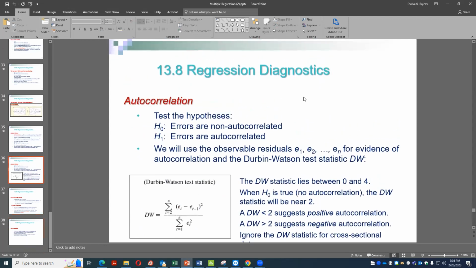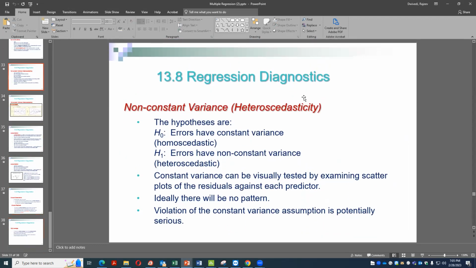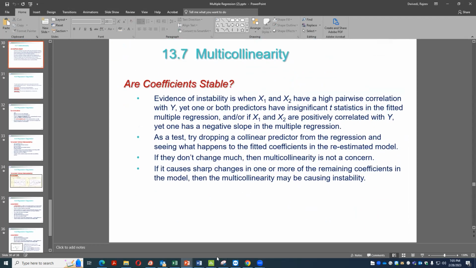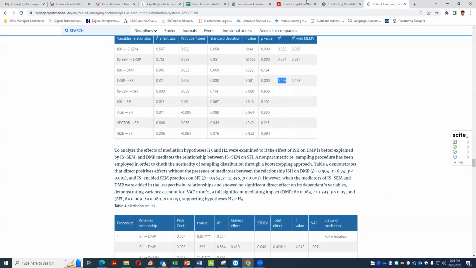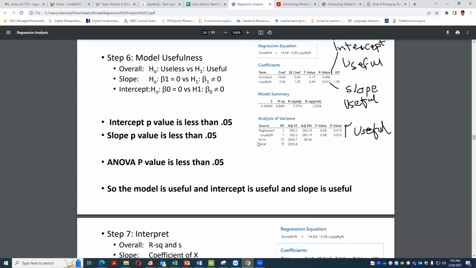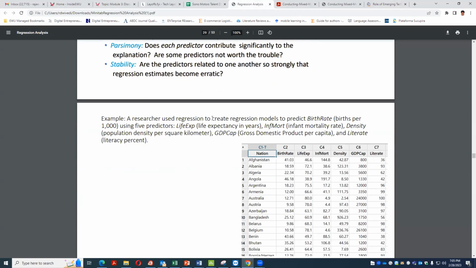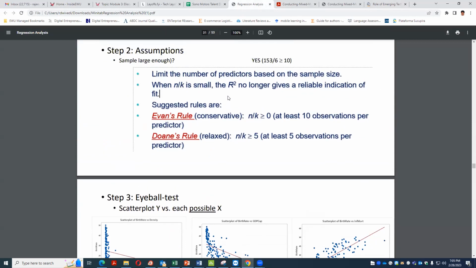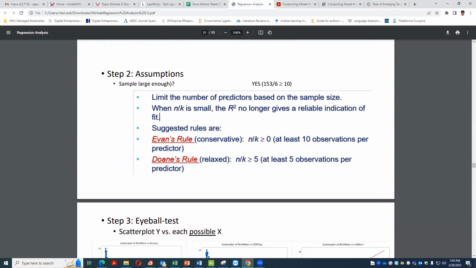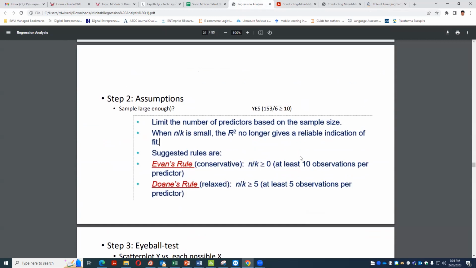Now the question comes: how many observations do we need to do the regression analysis? This is explained here. I just made a slide. This is the rule, Evans rule: this many observations have to be there in order to run a regression model. Limit the number of predictors based on sample size. When n over k is small, R square no longer gives a reliable indication of the fit.